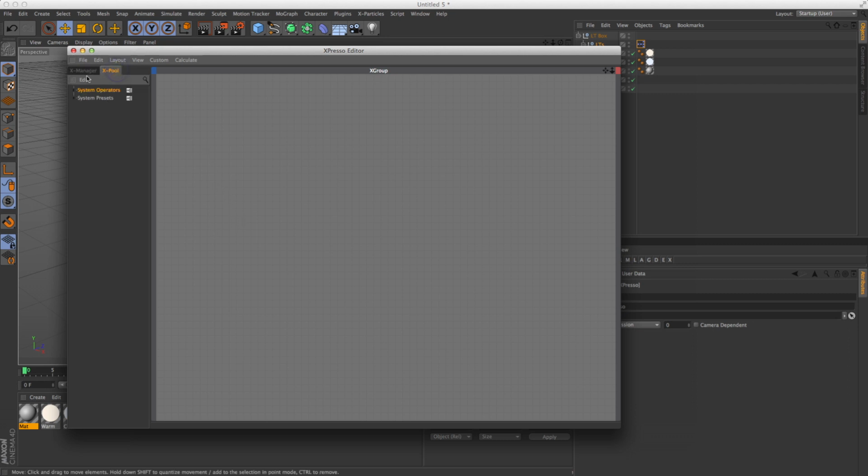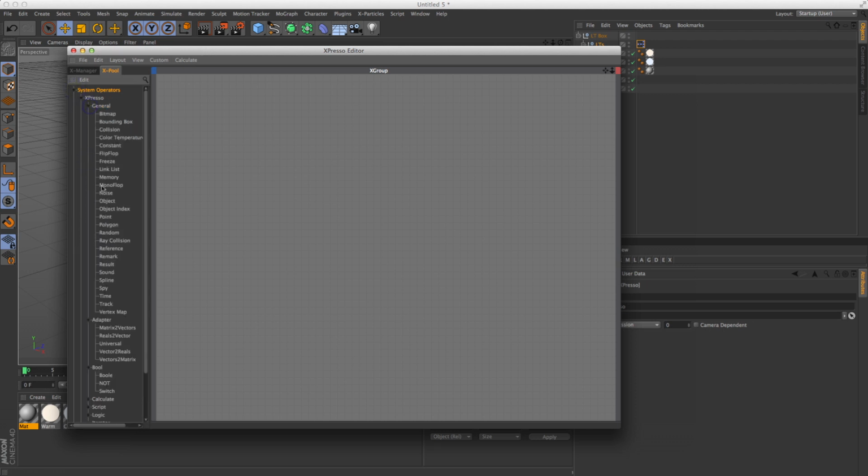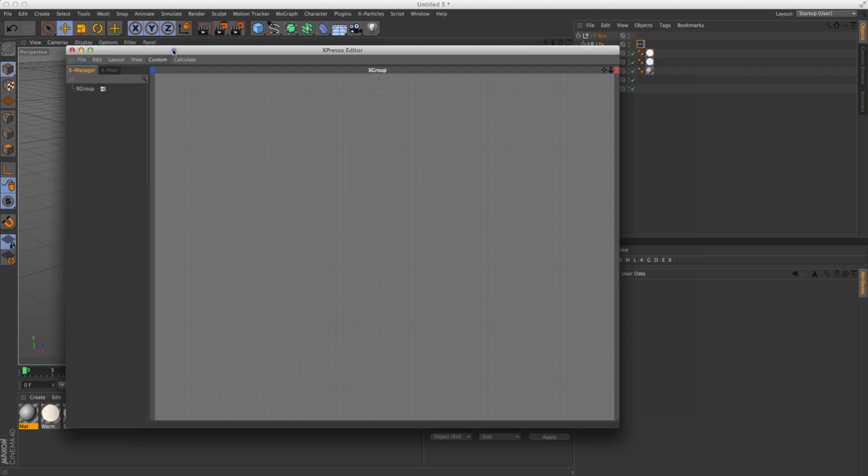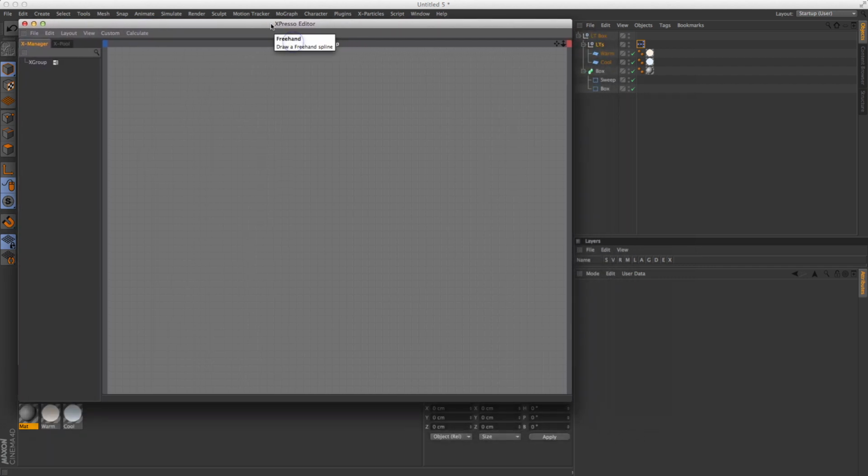One thing I can point out is this X pool right here is a pool of all of your nodes. So you have your system operators, and these are all of the nodes that you can use to make Xpresso concoctions out of. And you also have some system presets, which are presets. But I generally don't bother with anything. I just open this up and do my thing.